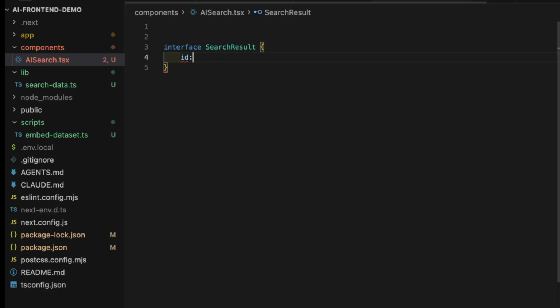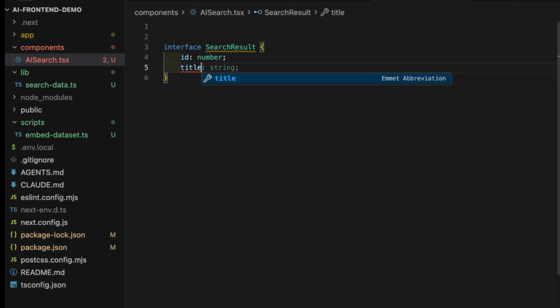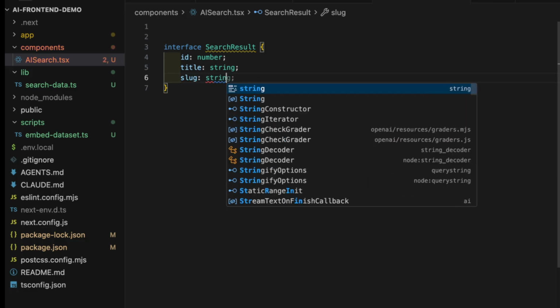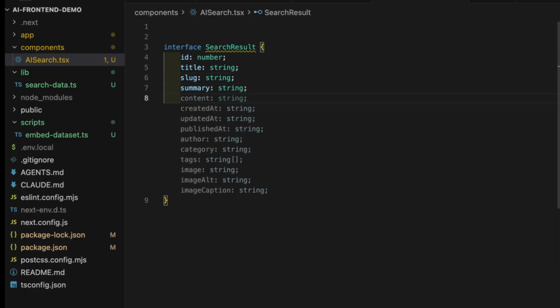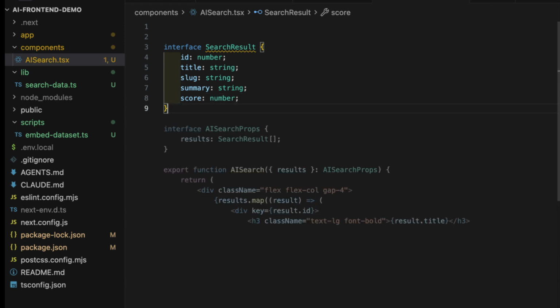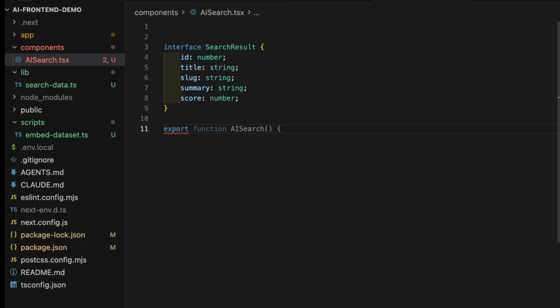Let's create an interface or a type. This is going to be a type of what the search result is going to contain. It's going to have an ID, which will be unique for each search result. Then we are going to have a title and also the summary, what we show to the user actually. Then we are also going to have the slug and the score, where the score is how similar the article is to the query, between 0 to 1, from cosine similarity. Then we are going to export the AI search function out of this component.